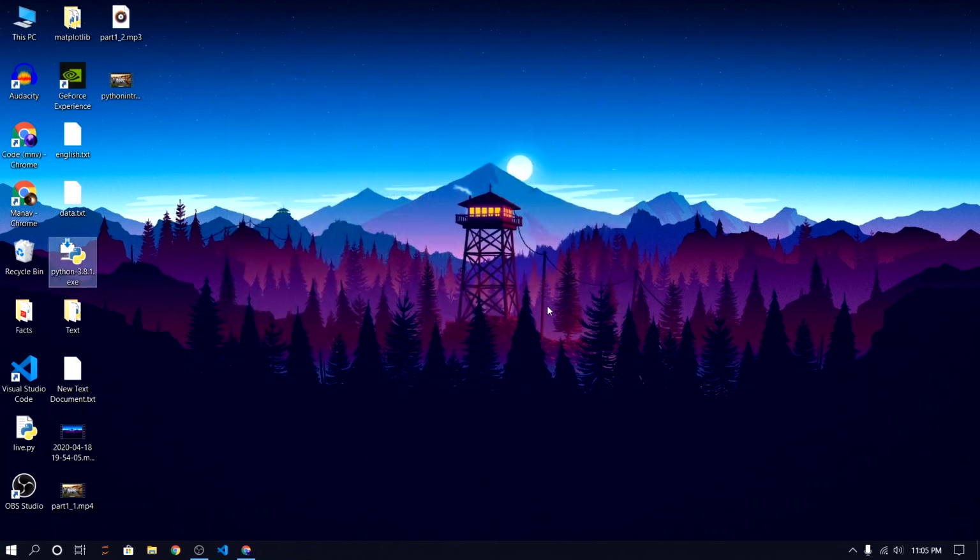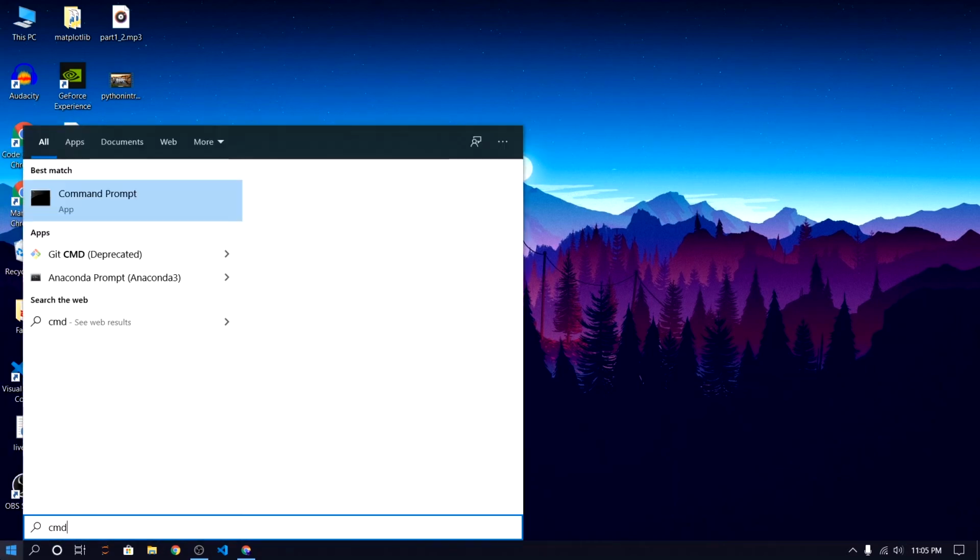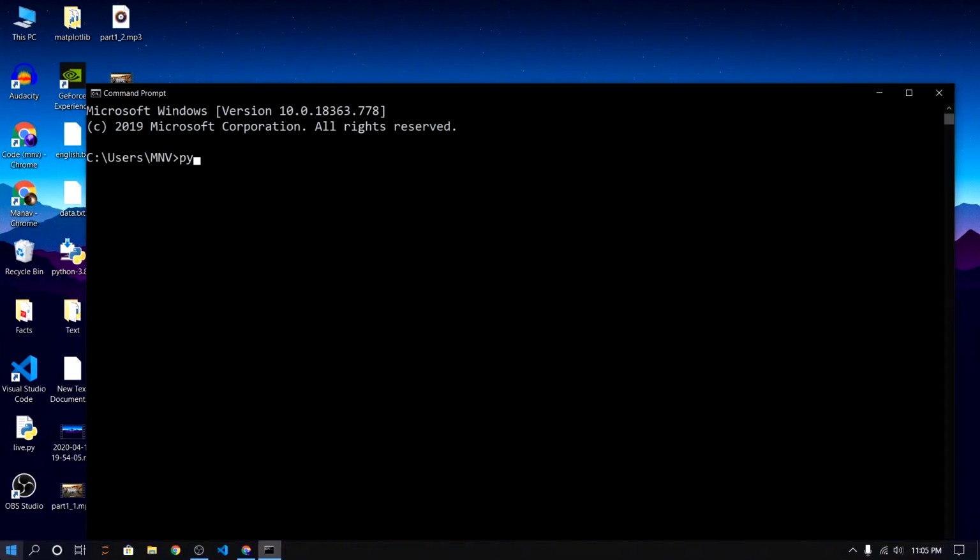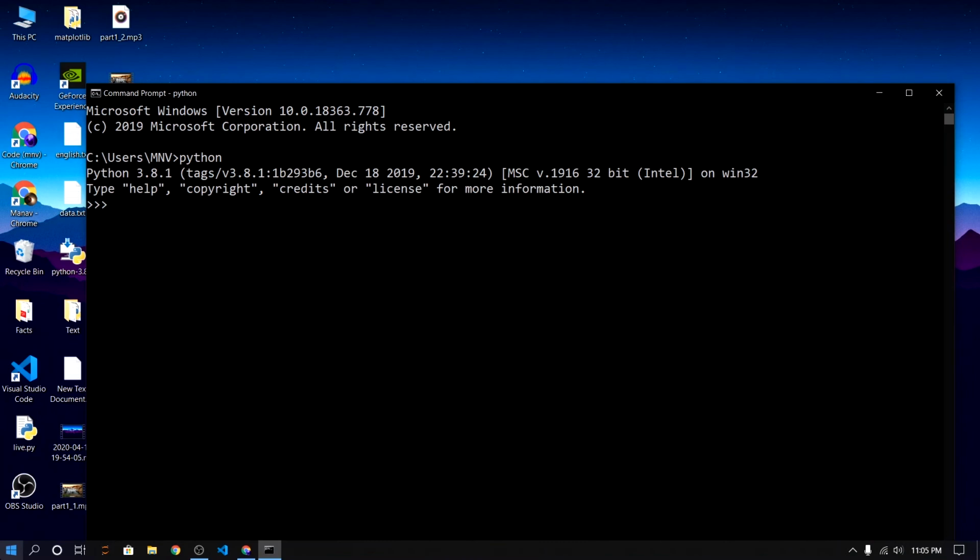Now we want to see whether Python is really installed on our device or not. For that, open your command prompt and just type python. So now you can see that this command does not give us any type of error. That means Python is completely installed on our device. If this command is giving you such an error, then comment below. Okay.